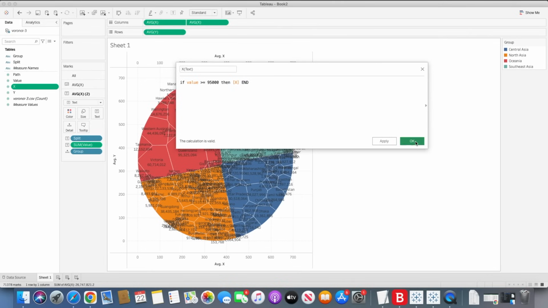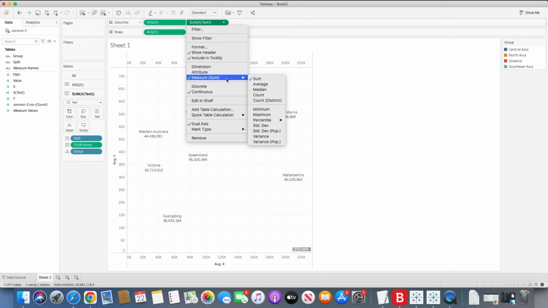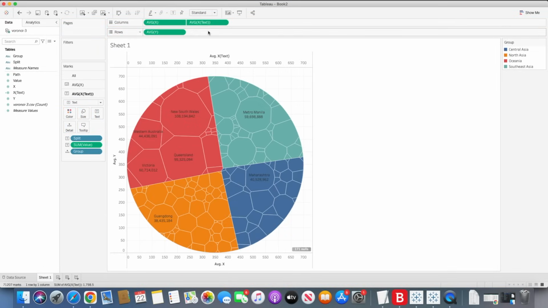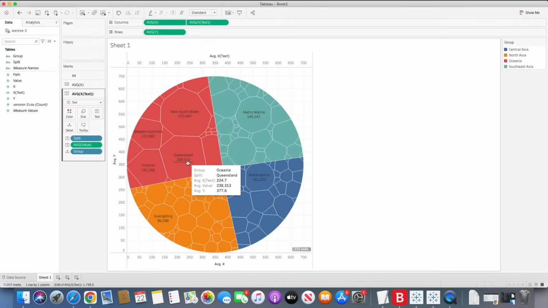What it will do is, we will simply replace the other average x-axis by this new value, and I will change it to average as well. And you will see only those values are highlighted in the text label which are greater than 95,000. And these values, I want to use it as an average. See, 238,000 for Queensland, right? So that way it will show us all the sales value for individual state.